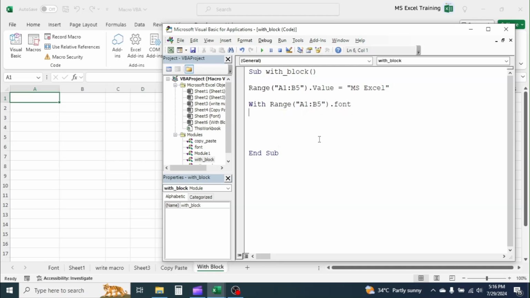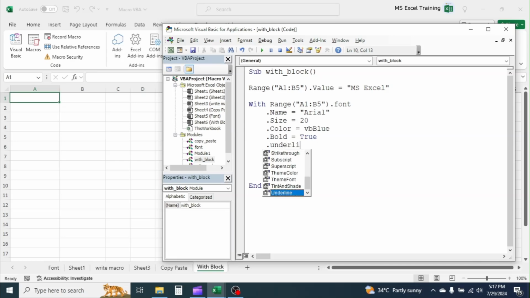Now press enter. Press the tab key. .Name = Arial. Press enter. .Size = 20. Press enter. .Color = vbBlue. Press enter. .Bold = True. Press enter. .Underline = True.